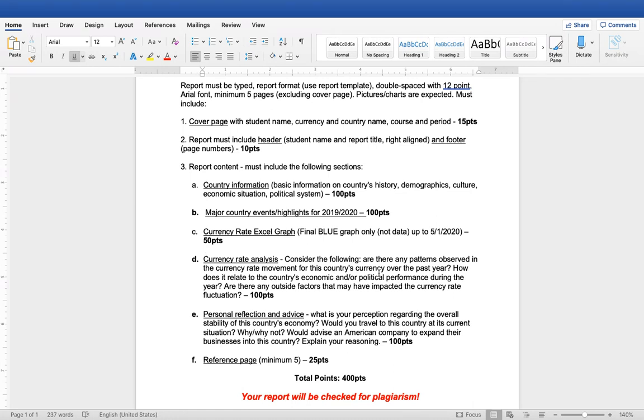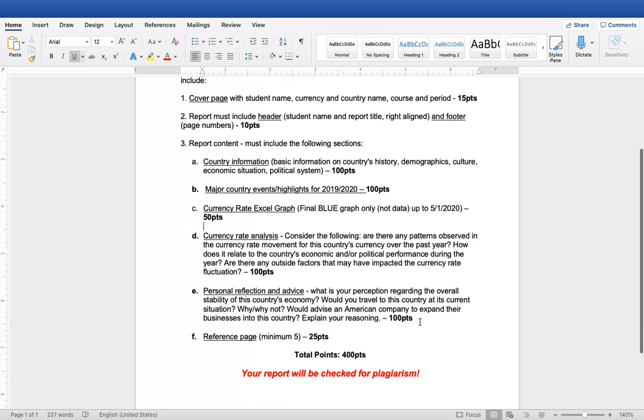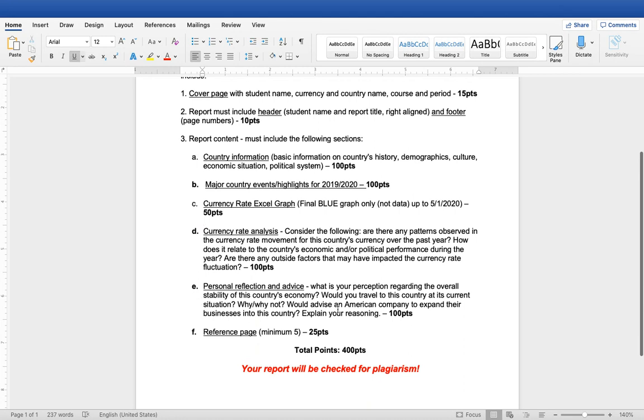And remember, for these last two sections, the current currency rate analysis and personal reflection advice, even though I pose questions for you to consider, you're not going to simply provide an answer. You're going to put it in paragraph format. You will answer those questions, but in paragraph format, and of course, with your explanation. Okay, be as thorough as possible. 100 points for the personal reflection advice section as well.